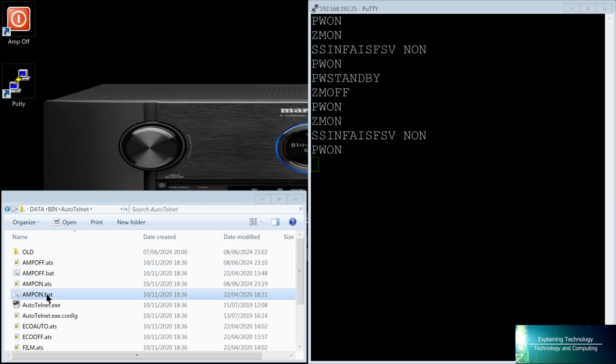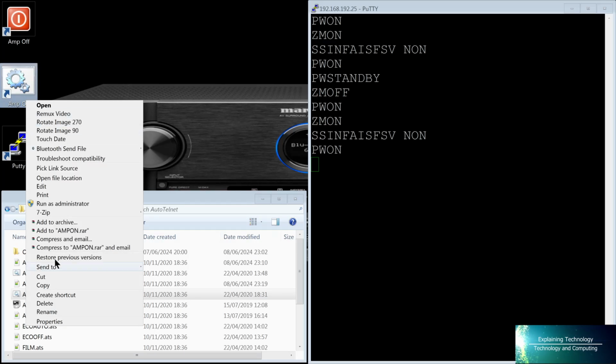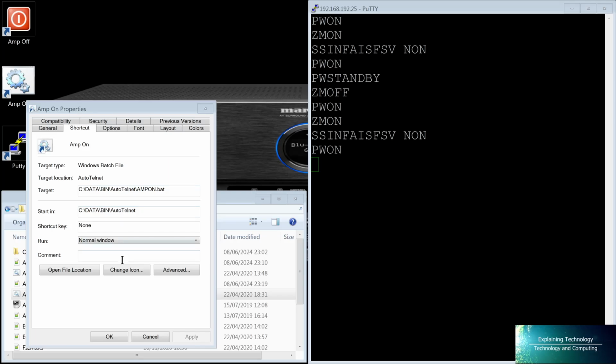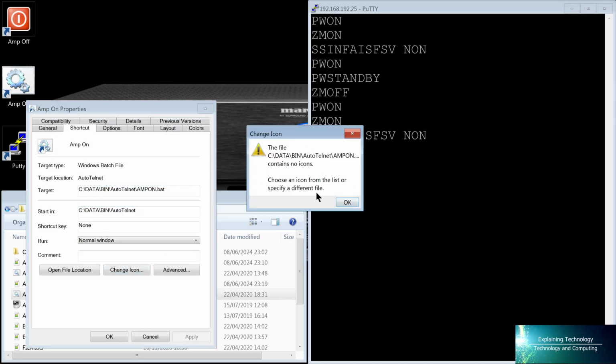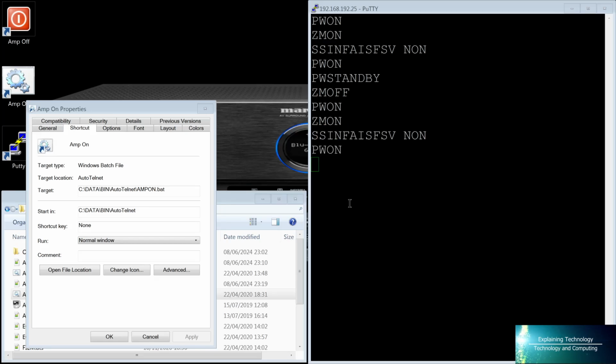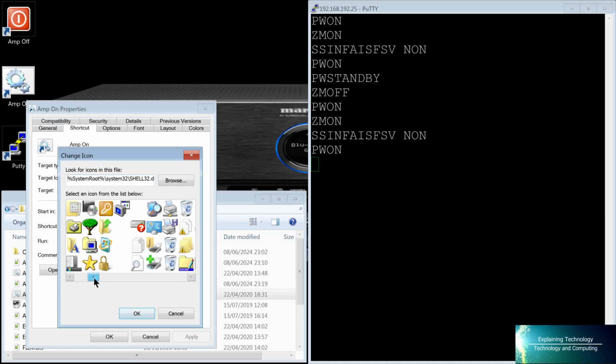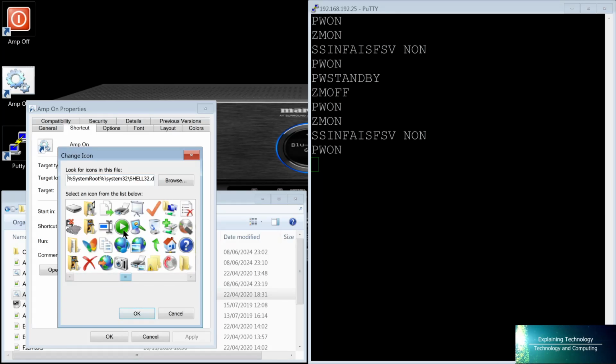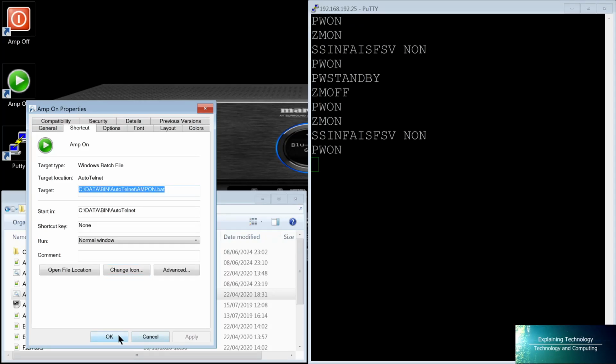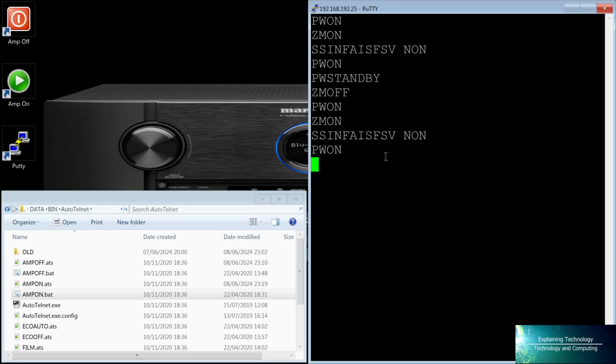So we can create a shortcut to that batch file on the desktop, and then we'll call that amp on, right click, properties, change icon. That's going to say there's no icons associated with the batch file, which is fine. We can just use these generic ones, and we will use the play button, apply that, okay that, and then, well, the amp's on already, so we'll turn it off. Incidentally, we'll use the amp off batch file that I've made earlier, so we'll test that as well.